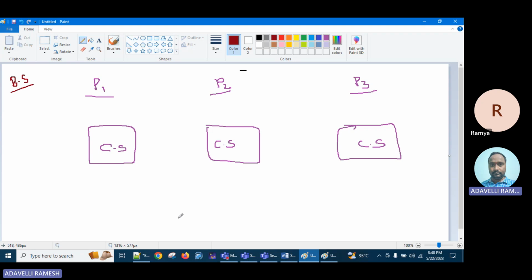What happens, all the three processes commonly share one semaphore variable. Let us call it mutex, and it is initially set to 1. For mutual exclusion, mutex is initially set to 1. Next, let us suppose process P1 wants to enter into the critical section. Then P1 will execute, in the entry section, wait of that semaphore variable mutex.